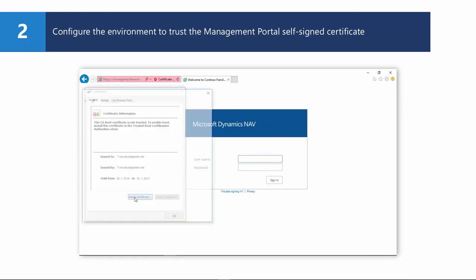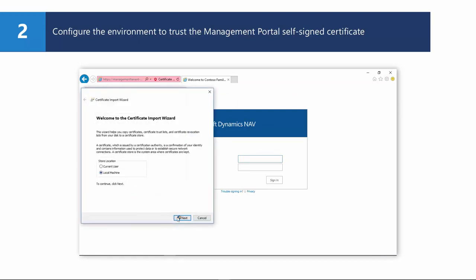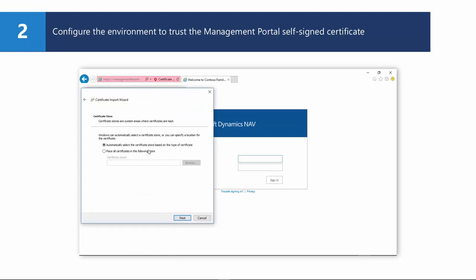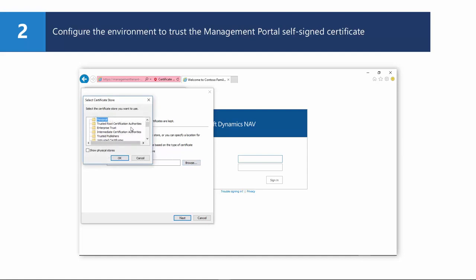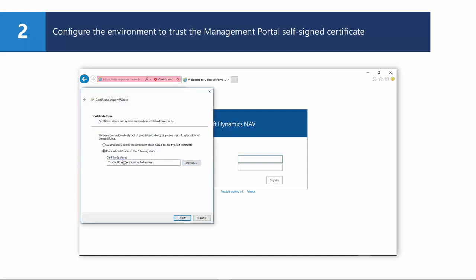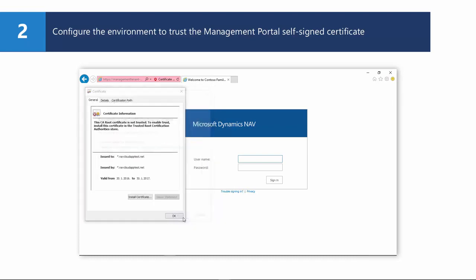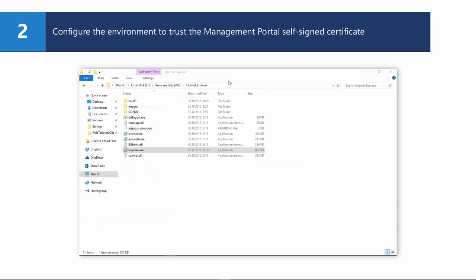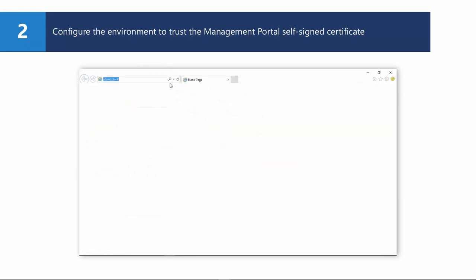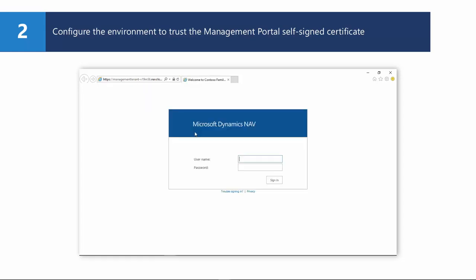In the Certificate Import Wizard, I'll select Local Machine Store, click Next, then select Place all certificates in the following store option, click Browse, then select Trusted Root Certification Authorities, and then click OK. Then I'll click Next, then Finish, and my machine now trusts my self-signed certificate. I can verify this by closing the browser, then opening it again, and navigating to the same URL once again. This time there is no warning.